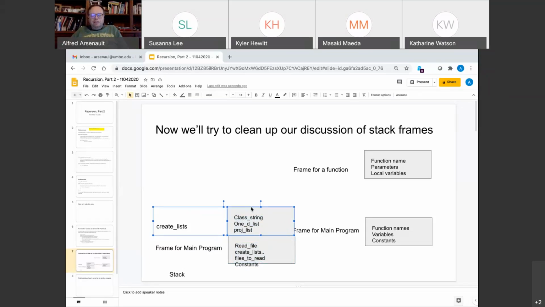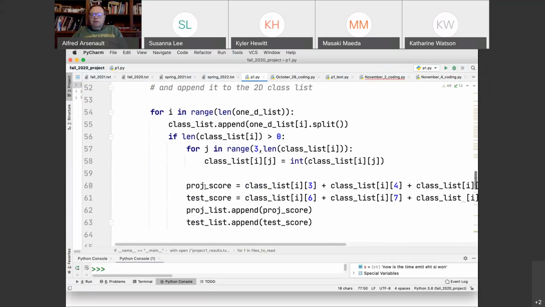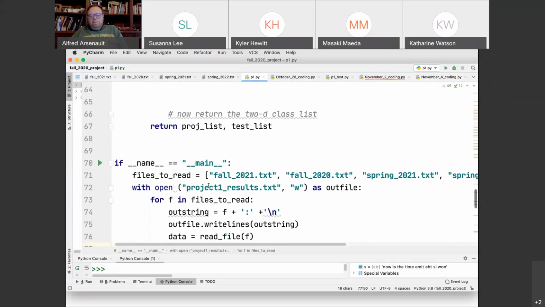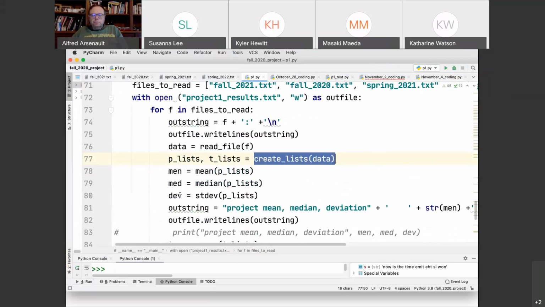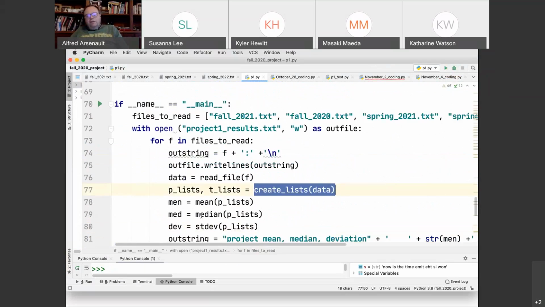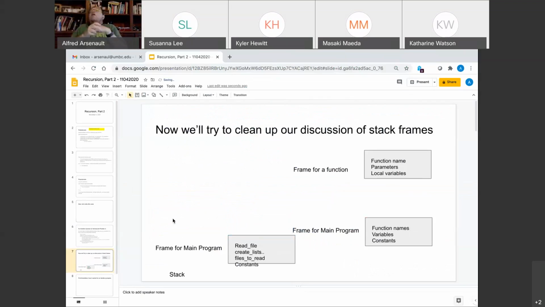Now, create lists finishes. I don't think, double check, I don't think I called any function from create lists. I did not. Okay. So now I do some things and I get some calculations. These are supposed to be in calc values. Getting back to how this works, illustrating my point, right? Create lists goes away. It's gone. It's really gone. Python is more efficient than me. It'll kill it off all at once.